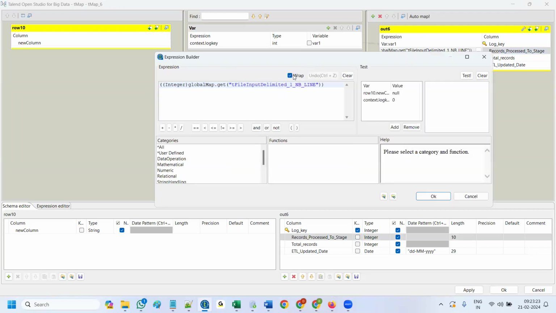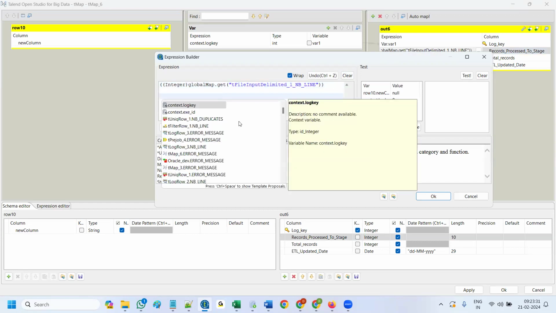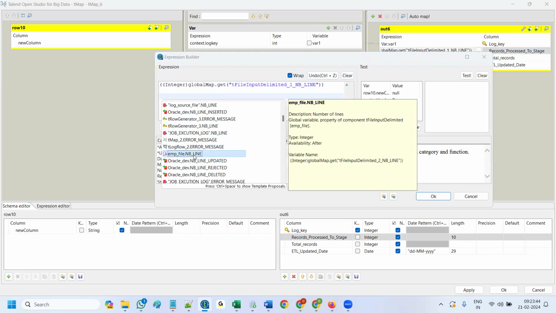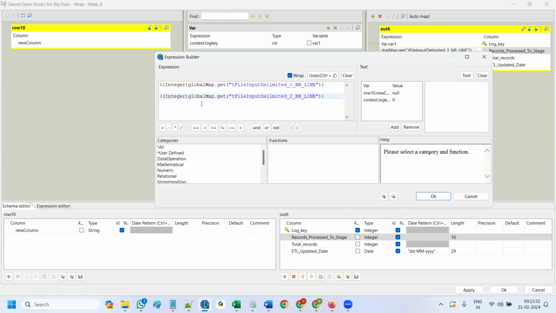This is a global variable. How to get this global variable? Control plus space. Click on control plus space. What is our file name? Our first file name is demo file. Number of lines. See the property. Variable name is number of lines, global variable. Double click this one. How many lines are inserted? Then click on OK.